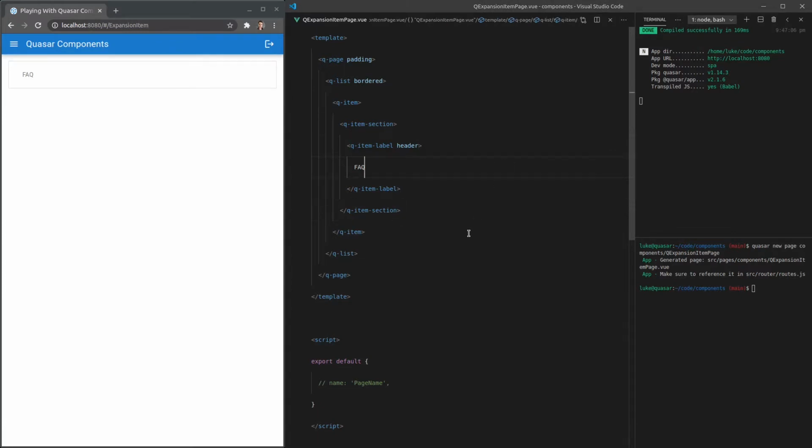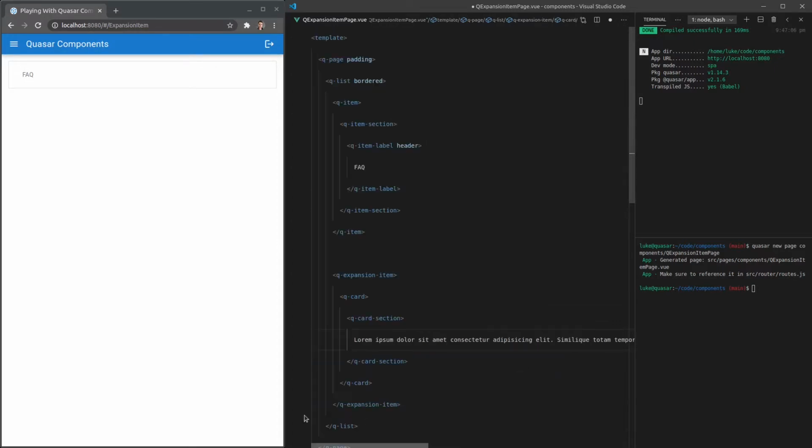Now, also within this list, we're going to have the queue expansion items themselves. So queue-expansion-item, and then we'll throw a card in there for the actual content. Queue-card, bit of markup here, queue-card-section, so a section inside the card so we get some nice padding, and we'll just whack inside there some lorem ipsum. And if I come over here, I can then say label is equal to, how about, can I get a refund? You often have these refund sections in the FAQs. And there we go, and we can click on that, and we have our first queue expansion item.